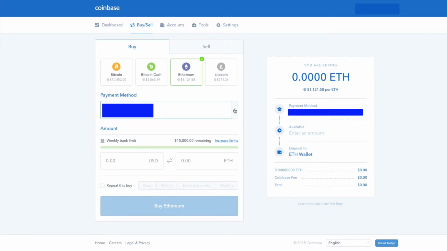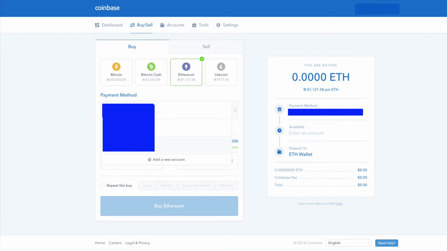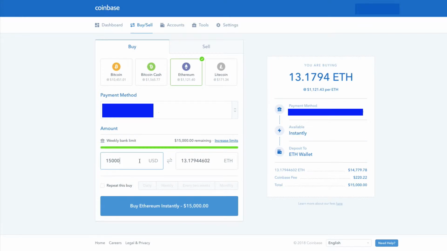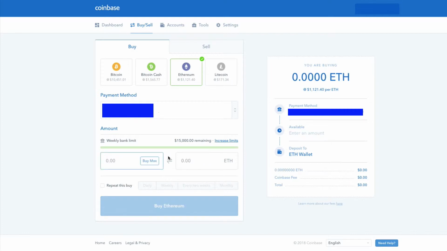So right now I have my bank account set up, and I also have a few other bank accounts and a credit card in the system right now. Underneath here, you'll see that this is where you could put in the US dollars, and you could put in as much as you possibly can, which is your maximum limit, which for you might be a little bit less than $15,000. What Coinbase does is they start out slightly small, and then they increase your spending limit as you spend more money.